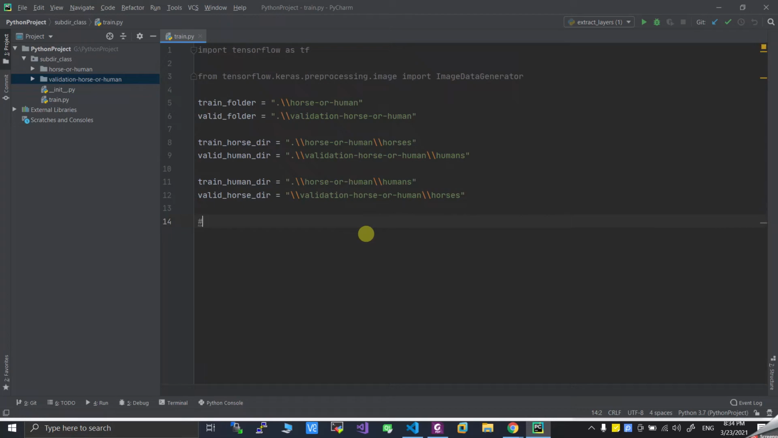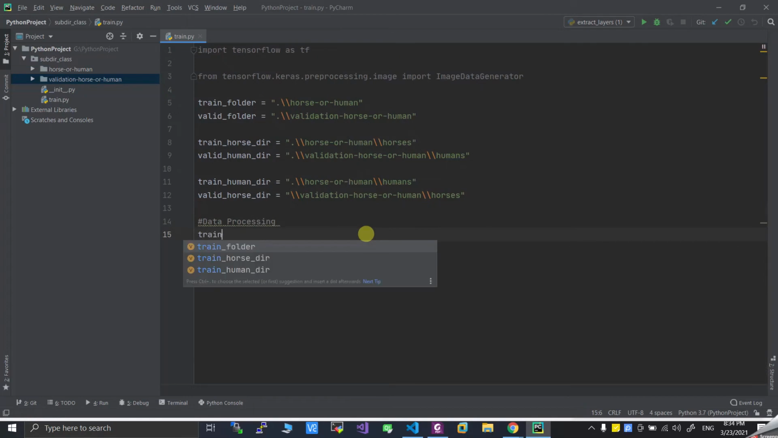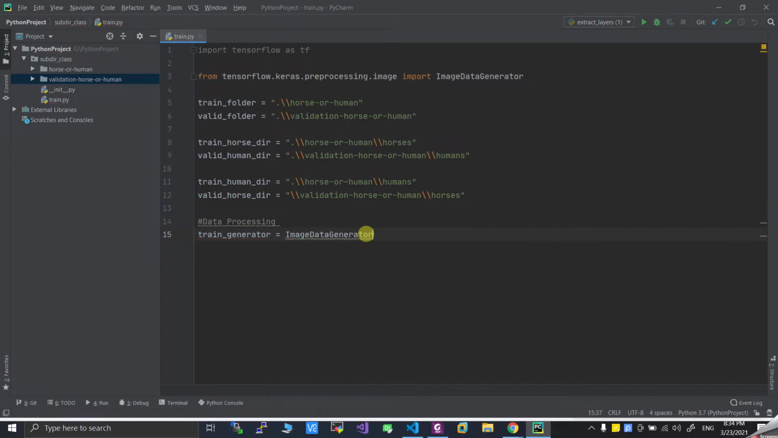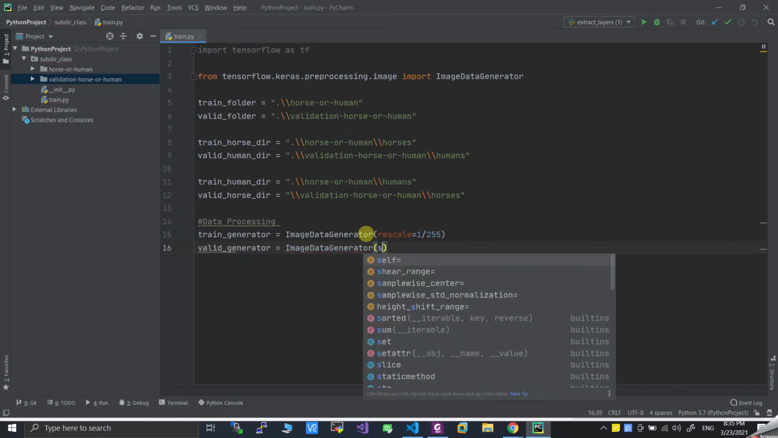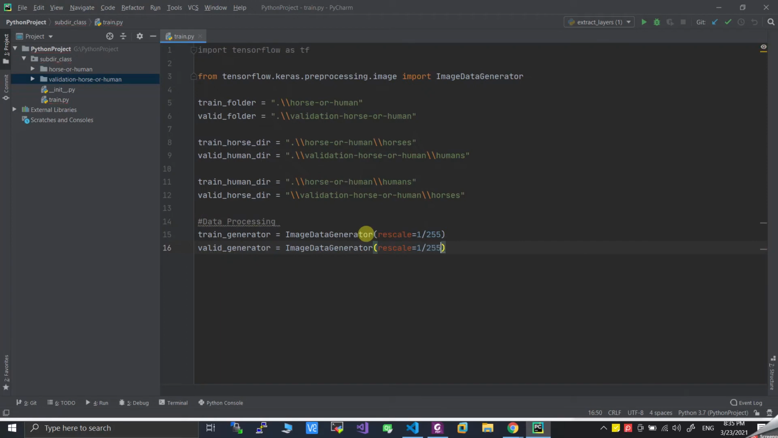So now we do the data processing. The generator is an image generator and we scale by 255. The generator is the ImageDataGenerator with rescale equal to 1 divided by 255, and we generate the data.